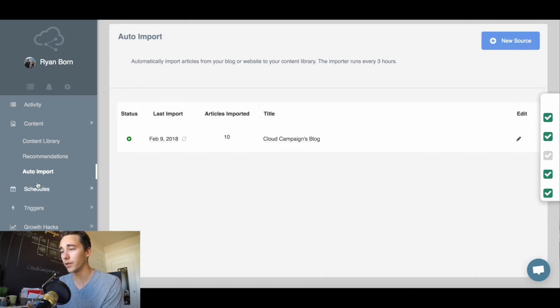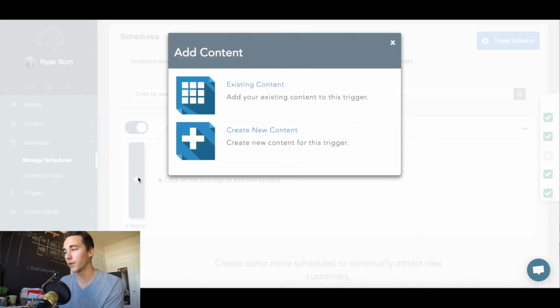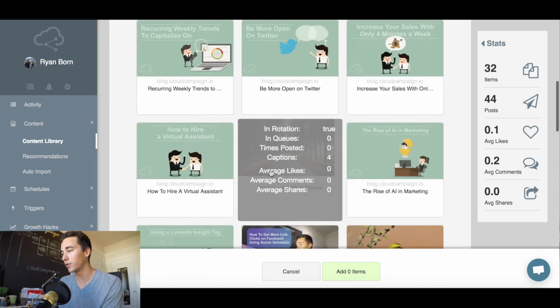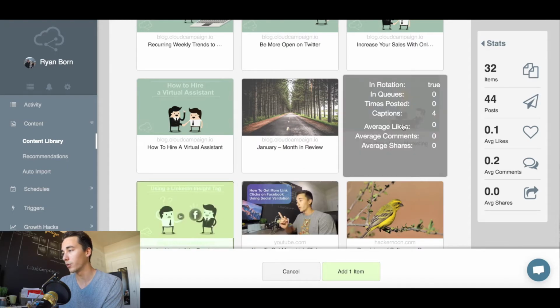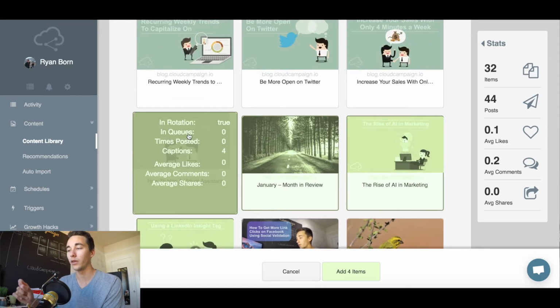So next thing we want to do is we want to actually add all of those articles to our drip schedule. Click the plus sign on the left of the drip schedule. We're going to choose existing content. And here we're just going to go ahead and choose the 10 blog articles that we just imported. And it'll add them to the queue in the order that you click them.